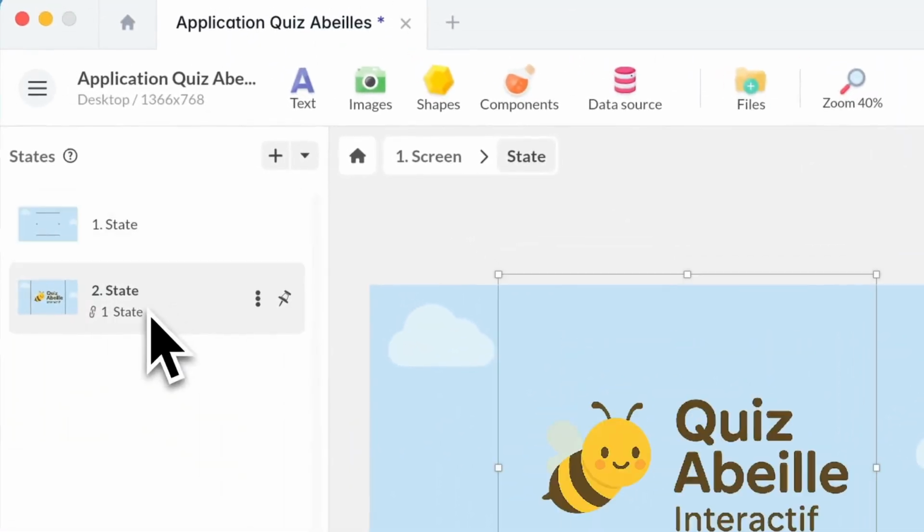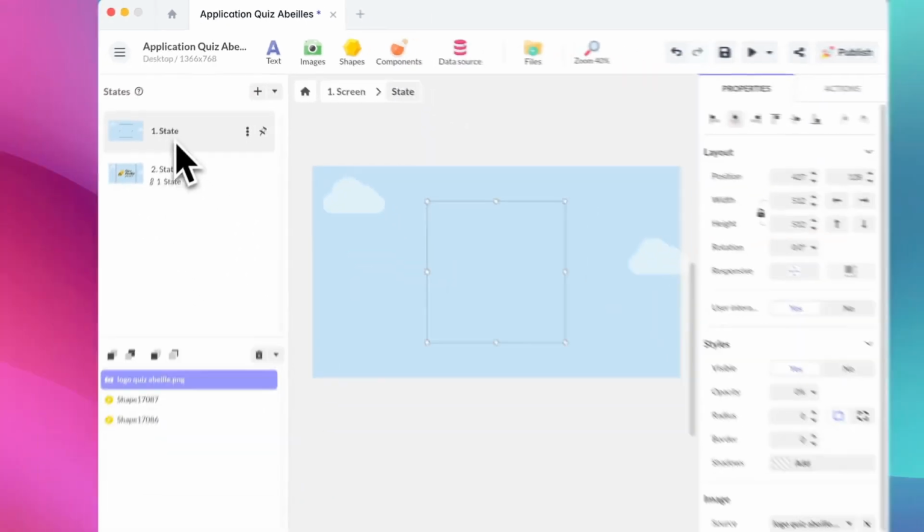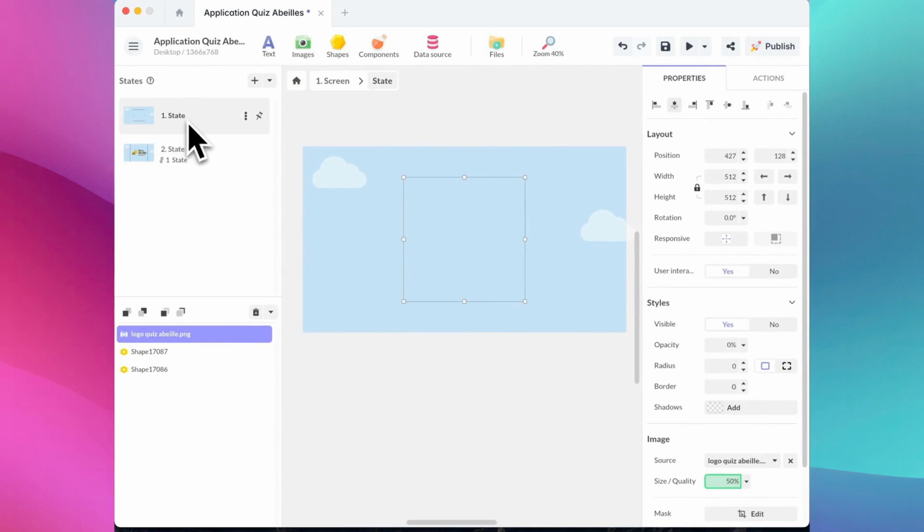To trigger the transition and animate from one state to another, I'll use the trigger for displaying state 1, which will automatically cause state 2 to appear and thus create the transition effect. To do this, I go to state number 1.